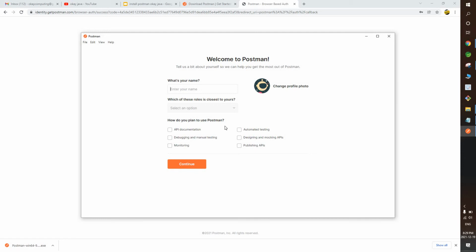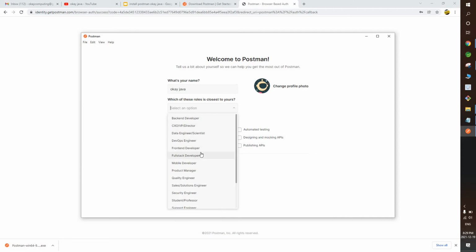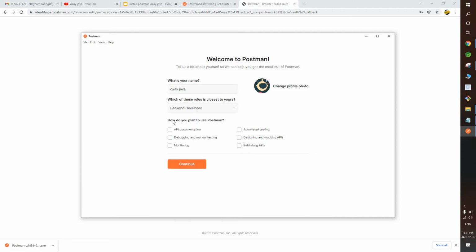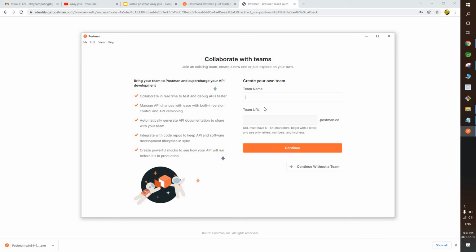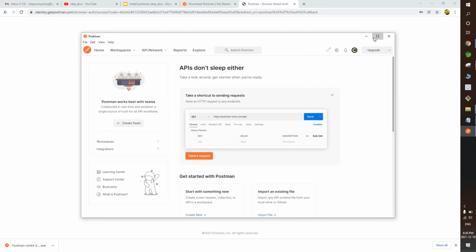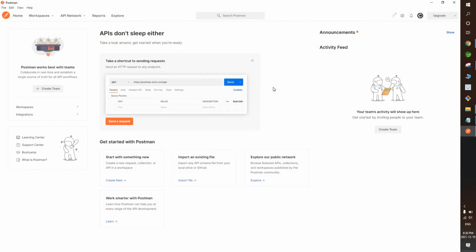Okay, so it says welcome to Postman, asking me to enter my name. So I write OKJava. Let's select backend developer. Okay, and then how do you plan to use Postman? You can select whatever you feel like. Say for example this one, API documentation and all, right? And then click on continue. So guys, you can use a team name, but because I'm a single user, I'll simply click on continue without a team. All right, guys. So basically what you see now, our Postman is up and running. We have installed it and we have our account as well.